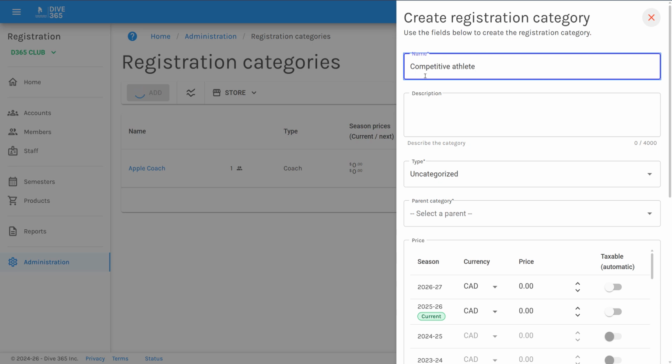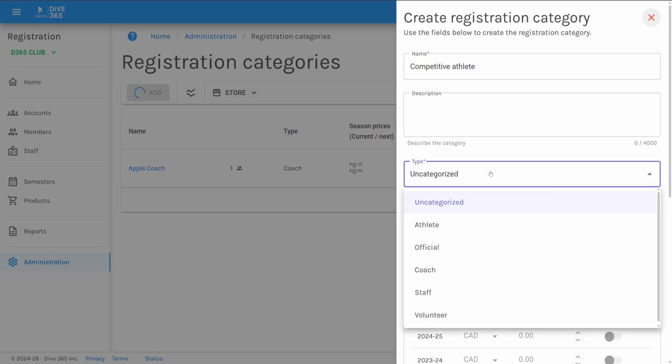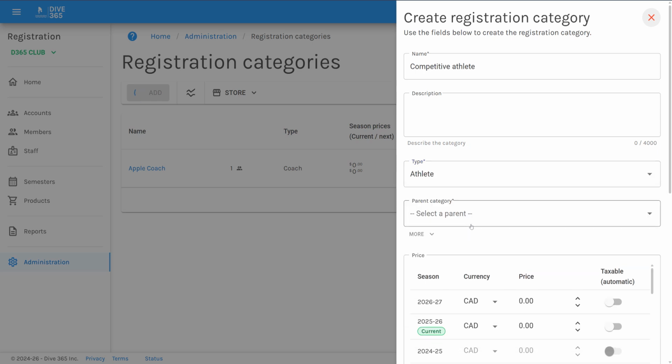The next thing that we have to do is select a type. Now this type can be athlete, coach, official, and so on. Now since I want to create a category for my athletes, I'm going to select the athlete type. Great. So now we can select a parent category. Now my club belongs to a governing body who belongs to a governing body of its own. So that's a hierarchy. And by attaching my category to a category in my parent organization, I create the inheritance of forms, agreements, and pricing.